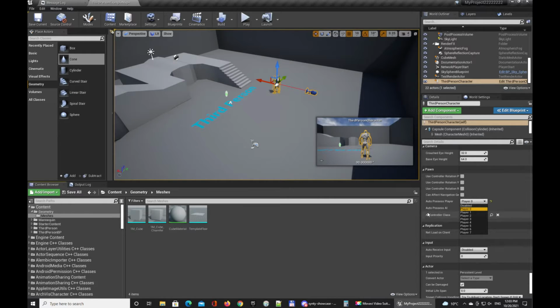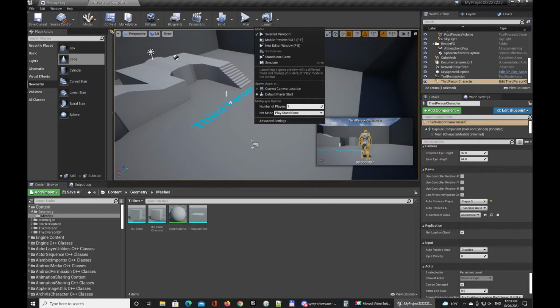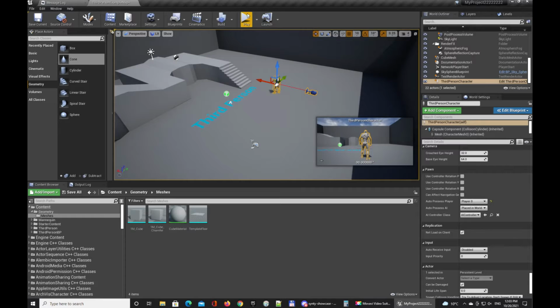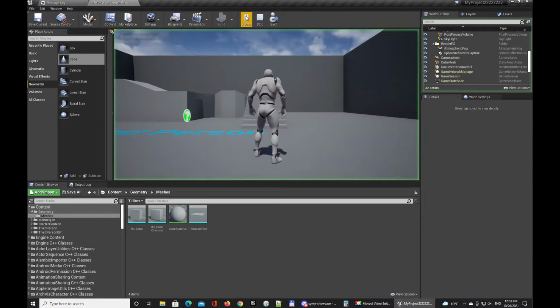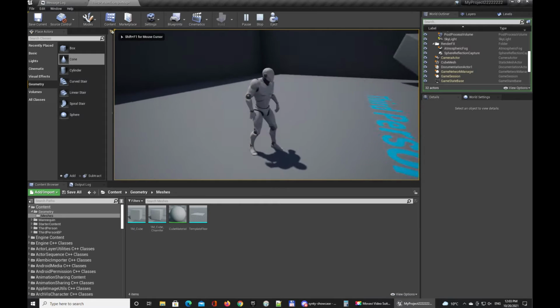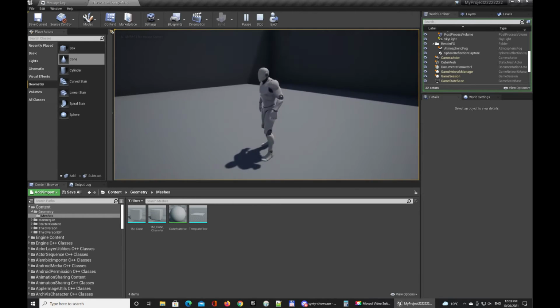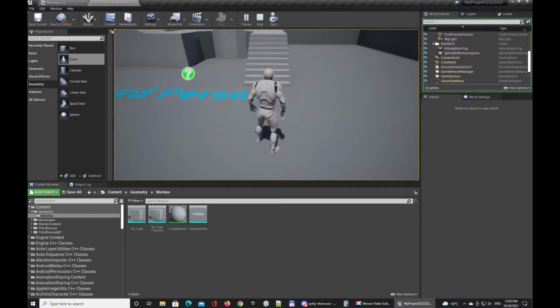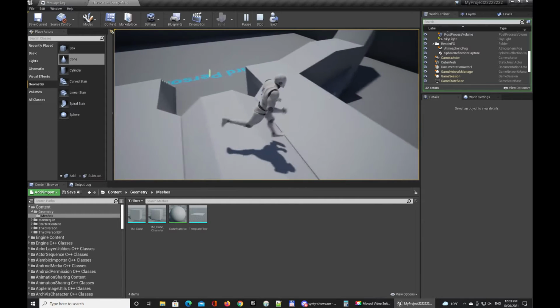Okay, so how can we run this game? We can run it by clicking this play button, or we can open a menu related to this play button, and we can use, for example, play in a new window or play the standalone game. It means the game will be compiled and only then run for testing. So what will happen if we click the play button? When you click the play button, we can see that the game is being played in the central part of Unreal Engine.